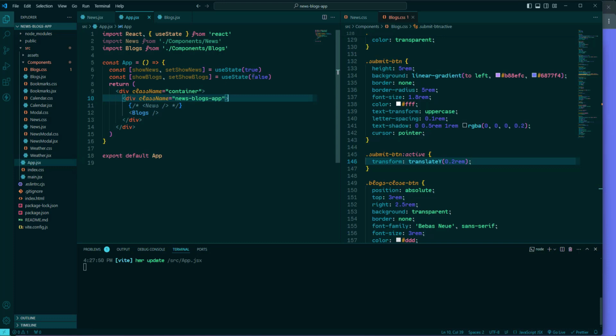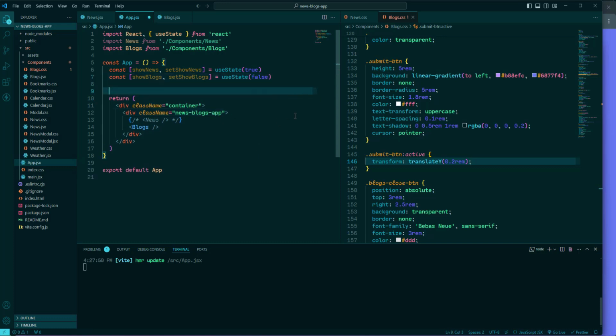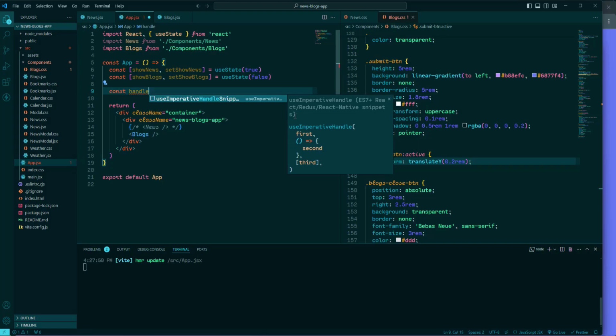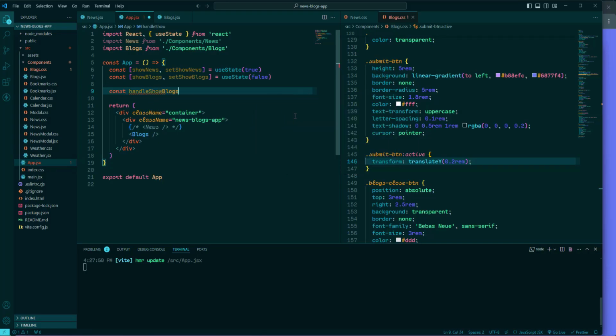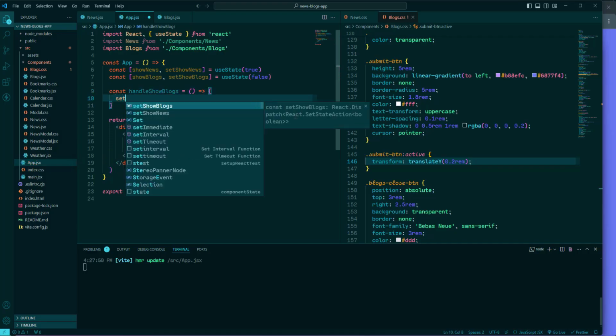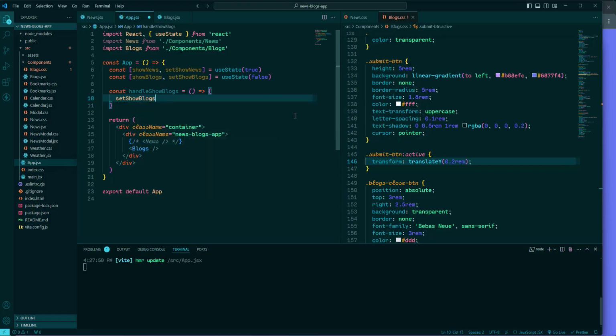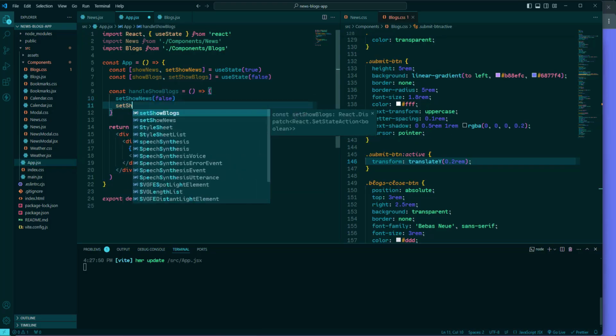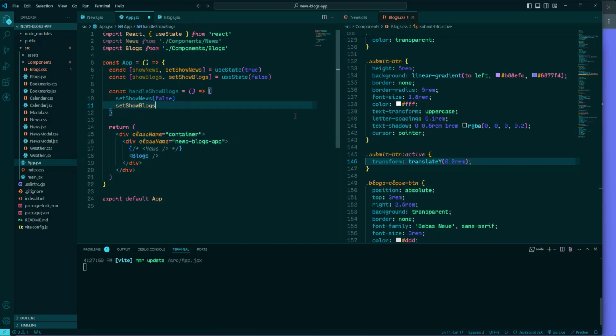Okay, so now we have to create two different functions. The first one is going to be handleShowBlocks. I'm going to insert here setShowNews function. Actually, we need news, and we have to set it to false. Then we need setShowBlocks, and we have to make it true.